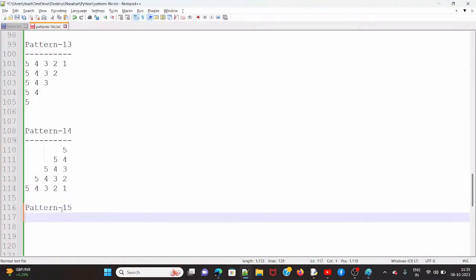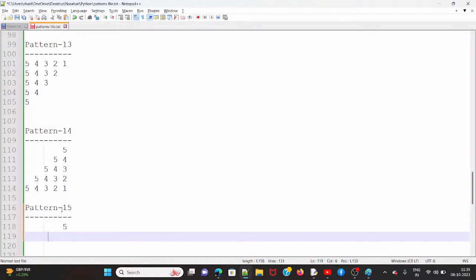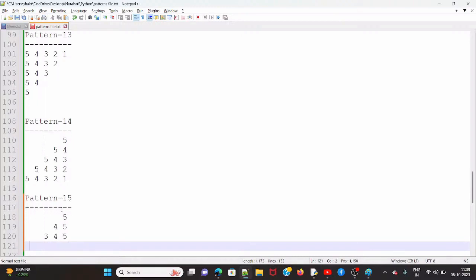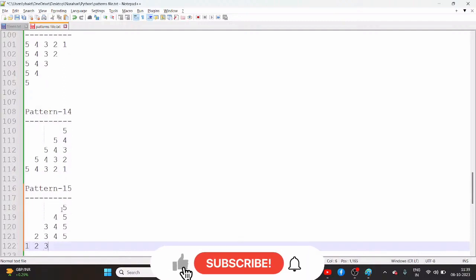I'll take pattern 15. Pattern 15, okay. So what I'm saying here, first display 5, then which one now? So 4 5, then 3 4 5, 2 3 4 5, 1 2 3 4 5.